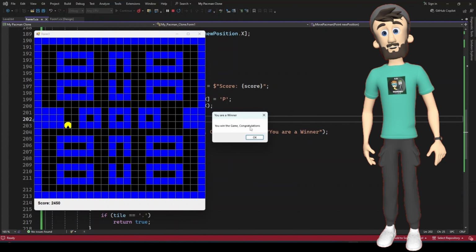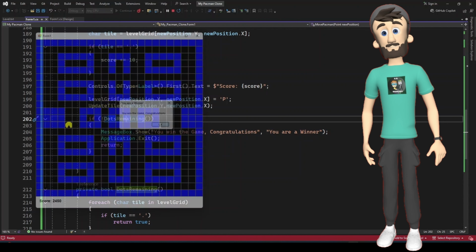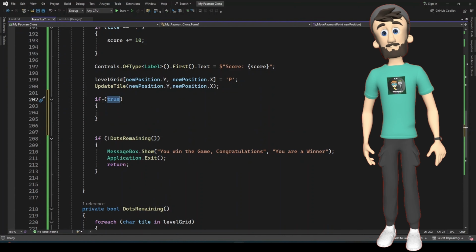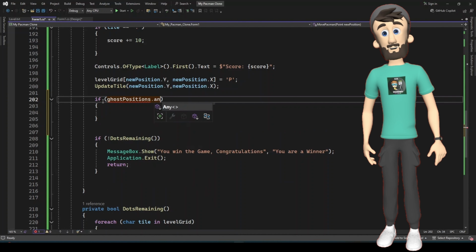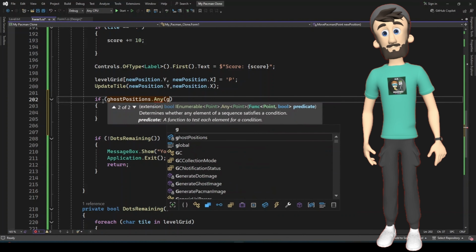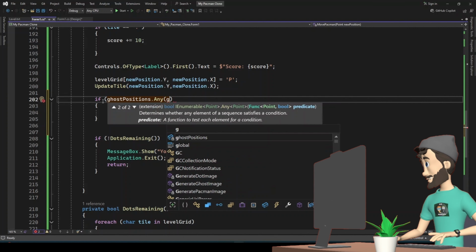However, it is still possible to eat the ghost without harming yourself. Let's fix that next. To do this, we create another query above the dots remaining method that triggers a new game over method if Pacman's position overlaps with one of the ghost positions. See for yourself.